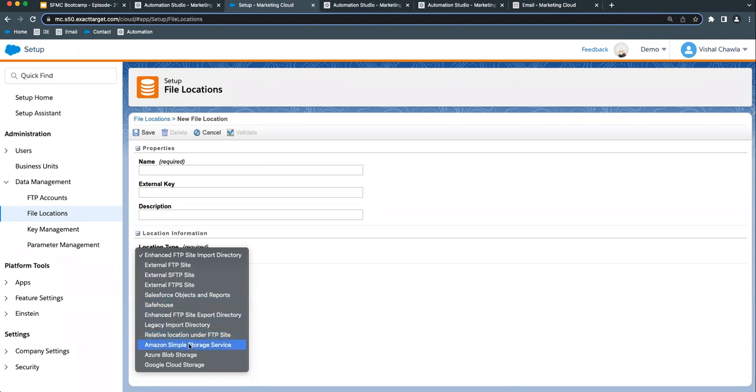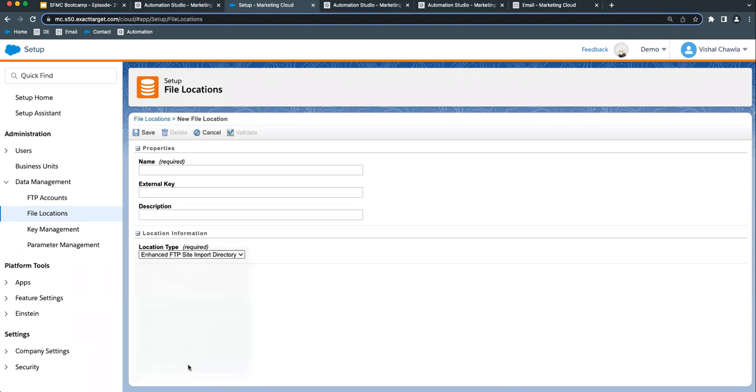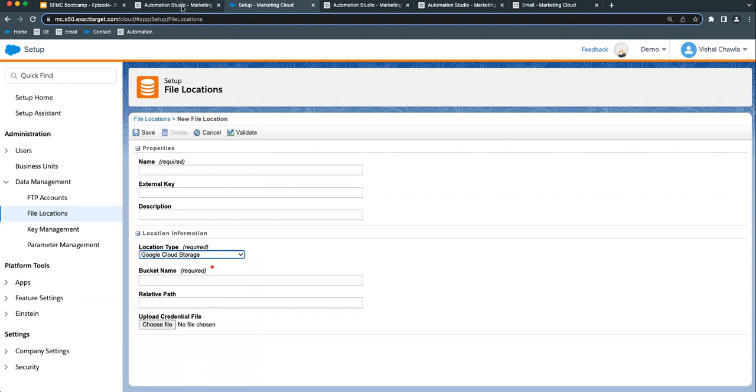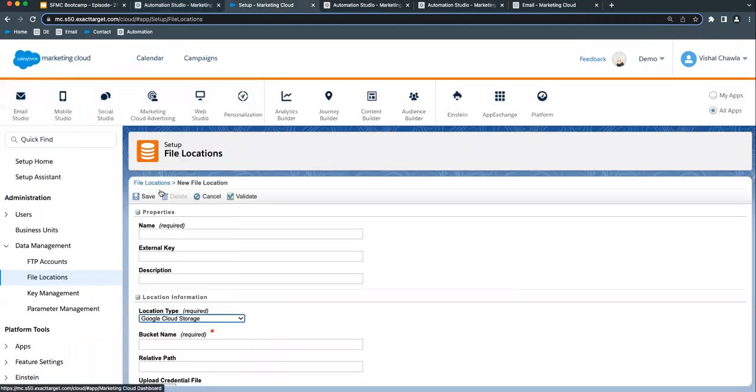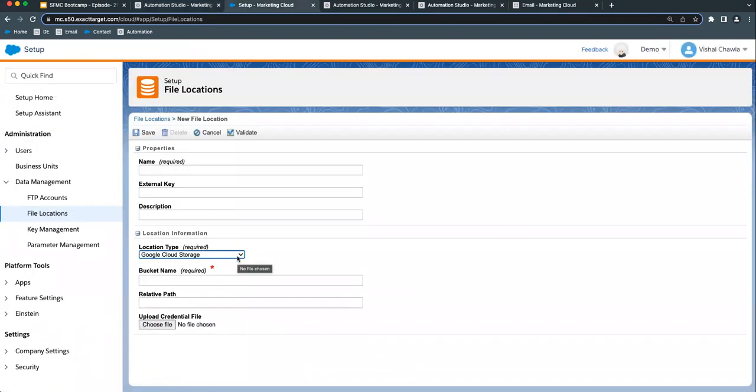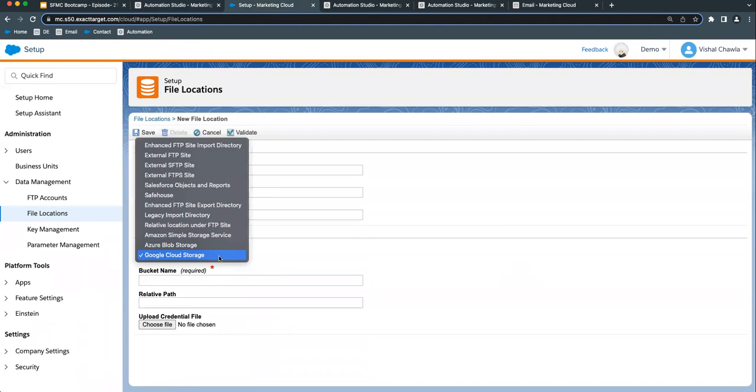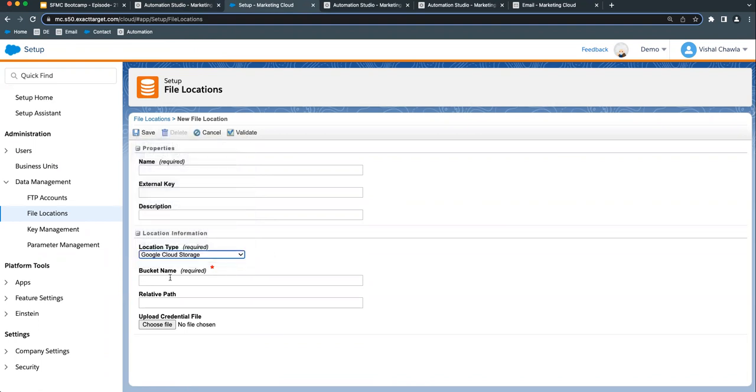And you can also configure Amazon, Azure, and Google Cloud Storage. For the trigger option that I spoke about here, if you want to run this automation based on a file imported in your external cloud platform, then this is how you can select the appropriate cloud location, whether it is Amazon, Azure, or Google Cloud. Specify the bucket name and upload the credential file, and then you can create that.